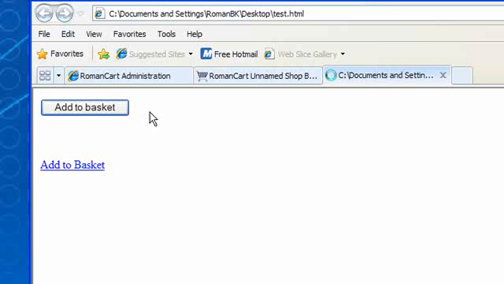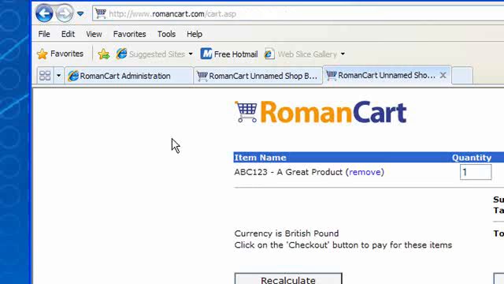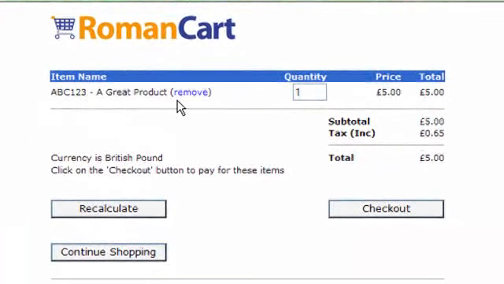If I just click on add to basket there, then you'll see the page appears, a great product, £5. There we are.